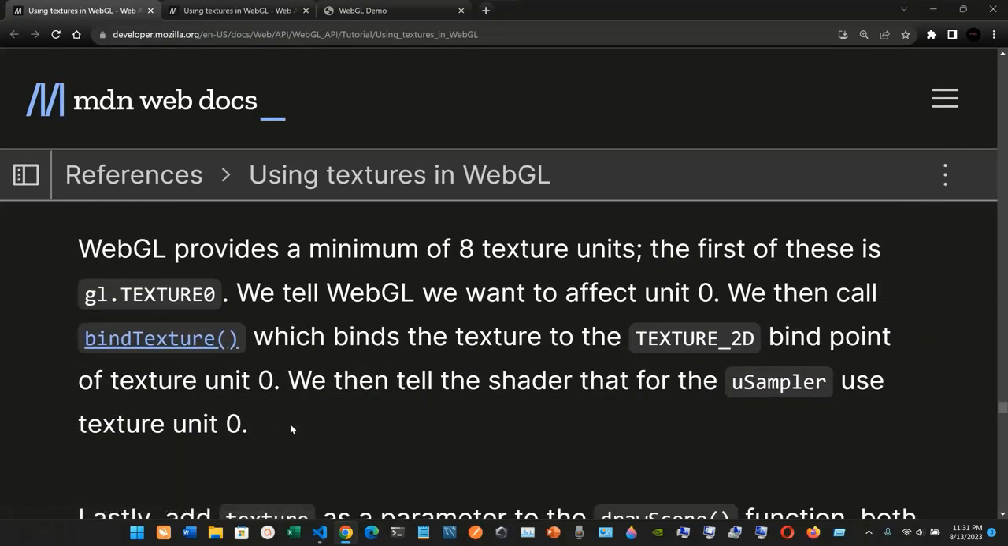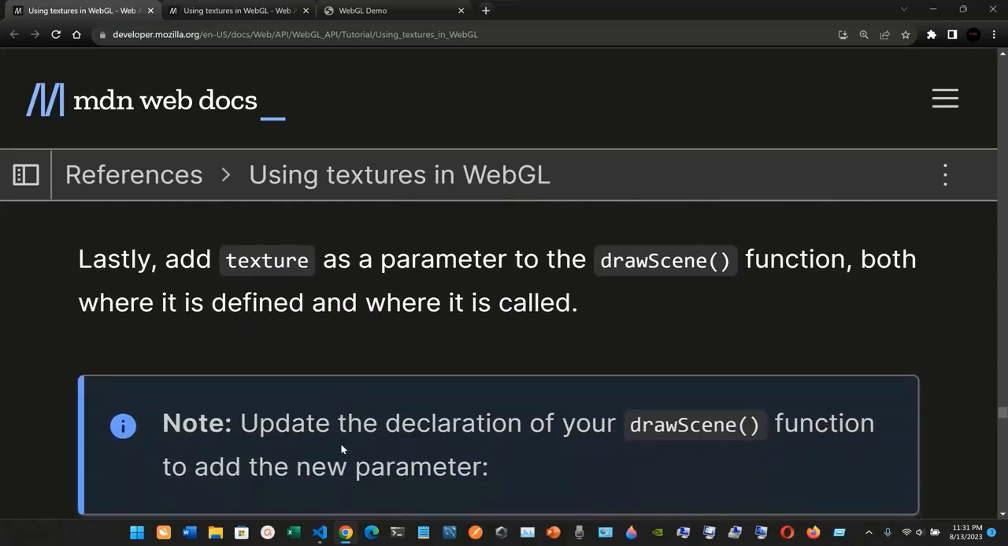Now WebGL provides a minimum of 8 texture units. The first of these is gl.TEXTURE0. We tell WebGL we want to affect unit 0. We then call bindTexture, which binds the texture to the TEXTURE_2D bind point of texture unit 0. We then tell the shader that for the uSampler, use texture unit 0. So lastly, add texture as a parameter to the drawScene function, both where it's defined and where it's called.